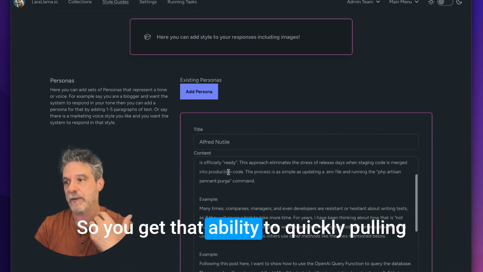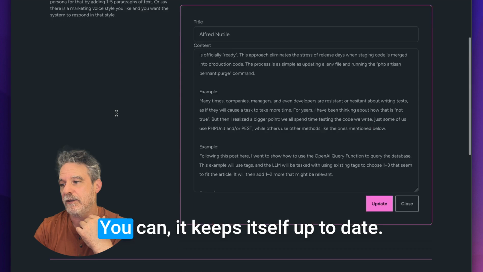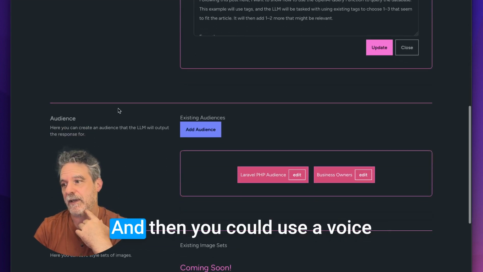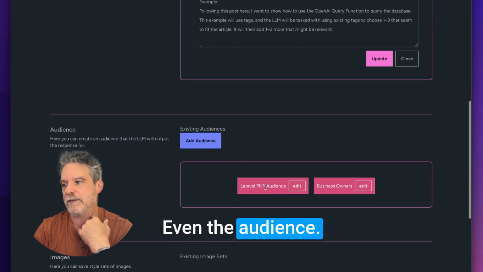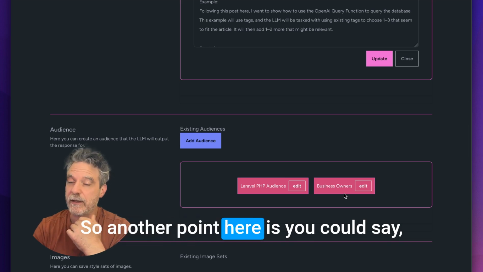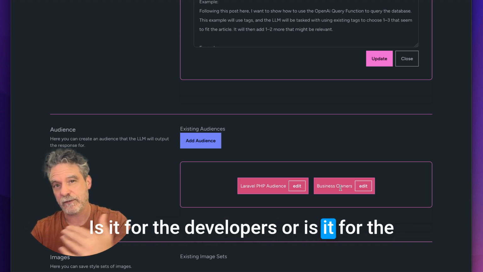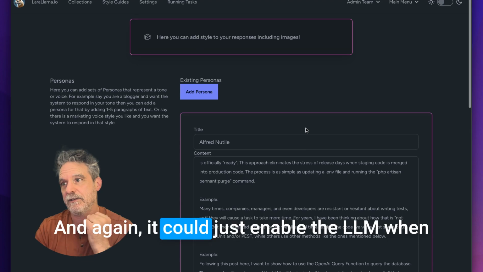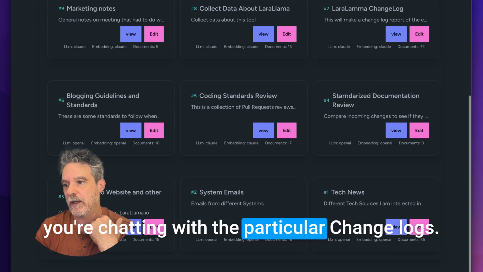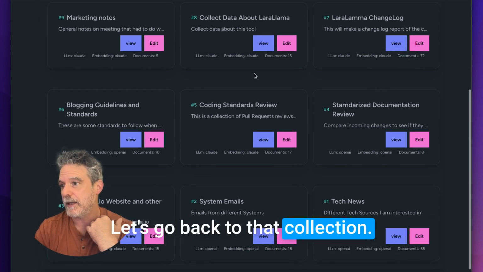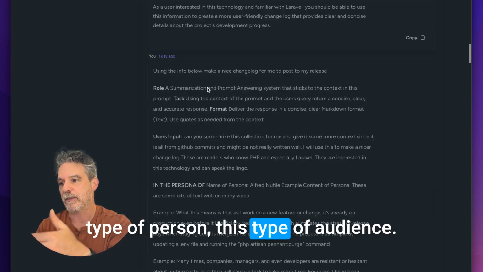So you get that ability to quickly pull in articles consistently, whatever the content is. It keeps itself up to date, and then you can use a voice, so the tone of it is your tone. Even the audience. Another point here is you could say, okay, write this changelog for who? Is it for the developers, or is it for the business owners of the product? Again, it could just enable the LLM when you're chatting with a particular changelog. So let's go back to that collection. We could say, okay, produce this for this type of person, this type of audience.